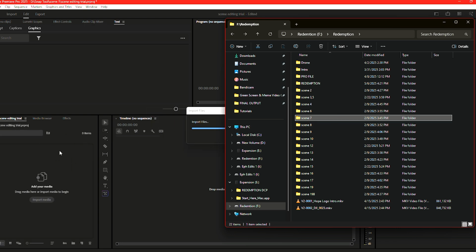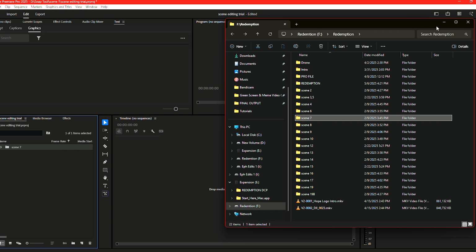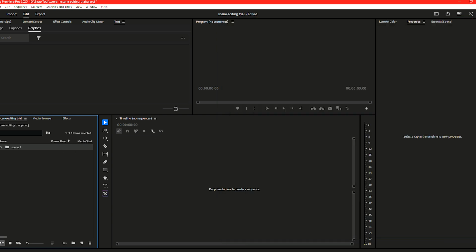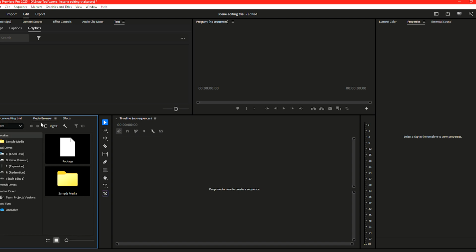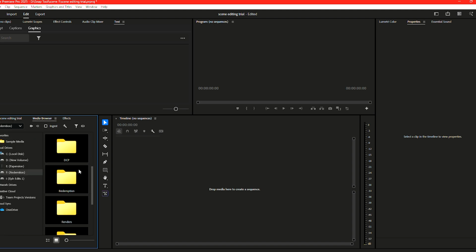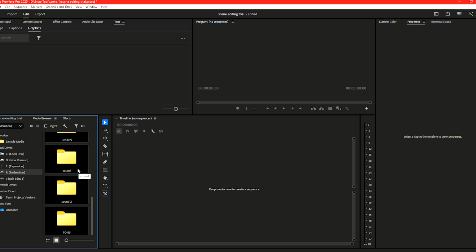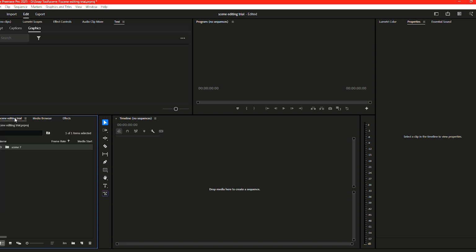This is my way of doing it. I prefer importing the whole folder. There are other ways you can do it. You can use the media browser in Premiere Pro and search for the folder, but I prefer dragging the whole folder. I find it easier and time convenient. So I have my folder here, or my bin as you call it in Premiere Pro.